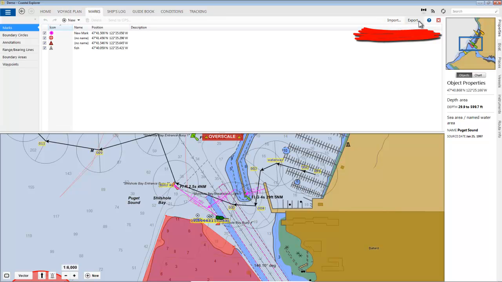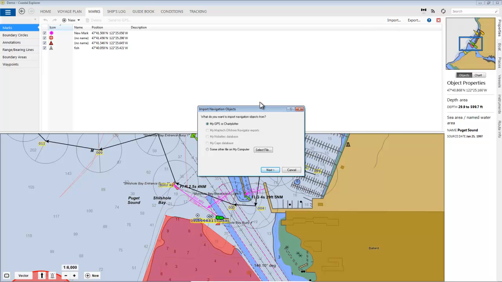And the last thing for dealing with files, both the Voyage Plan and the Marks browsers have import and export functions. Import is used to import data from other navigational programs or from other Coastal Explorer Voyage Plan documents. The options to import from other programs are grayed out here because this computer doesn't have any of those other programs installed on it.